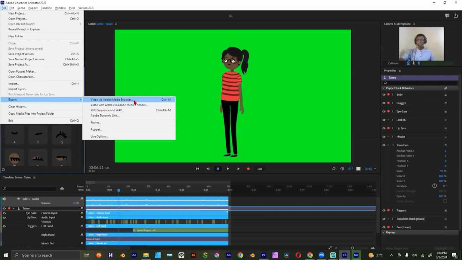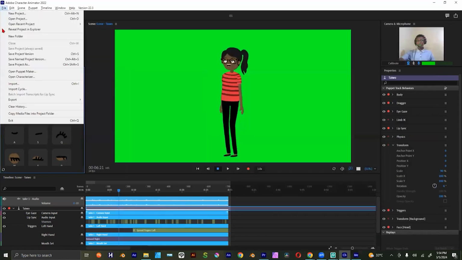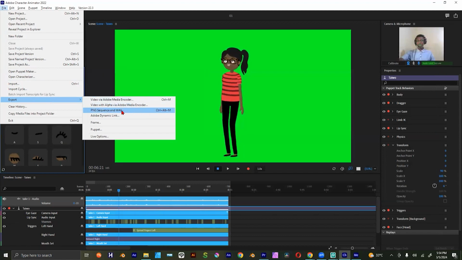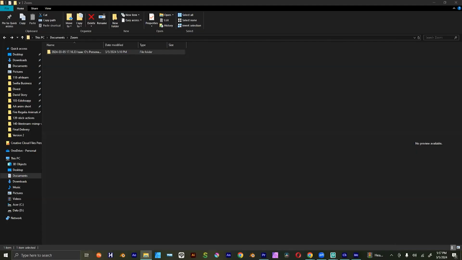So let's say you don't want to install that software again, and you want to just use this software alone. Maybe you don't want to install this big software again because it's quite large. You could just use this option here. You select export and then use this PNG sequence and WAV. This will export it as a group of images, as it actually is originally, right? So I recommend this computer.